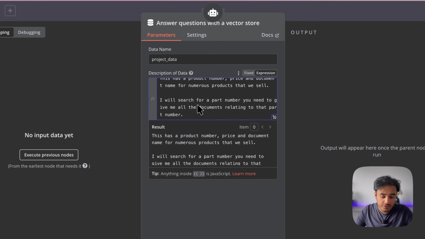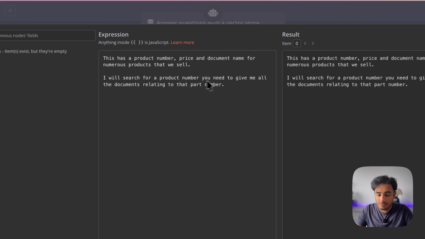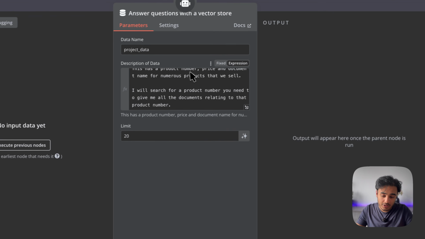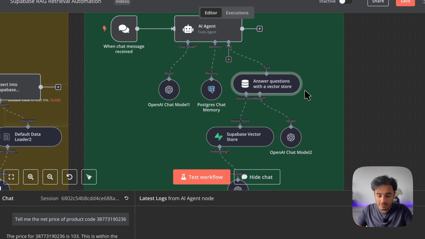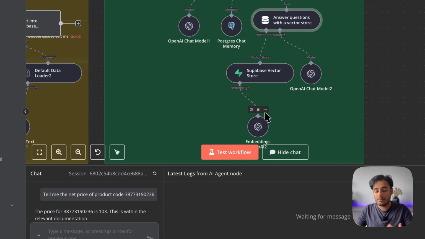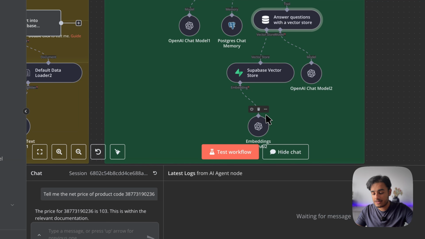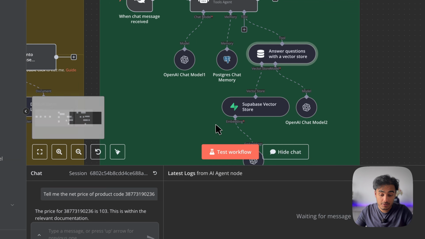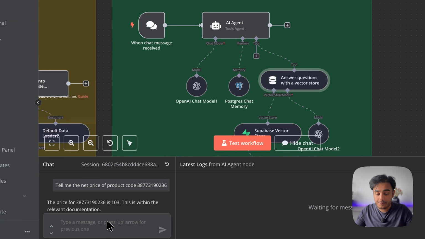I will search for a part number. Let's put it as product number, and you will need to give me all the documents relating to that product number, essentially. So we're going to type in a product number exactly like I showed you in the demo, and essentially that's the point of what this vector store has. And so the AI agent knows it needs to look into this vector store because it has this description to go and find all the part numbers, so all the product numbers, and then also the net price of them as well when we type them into the chat over here.